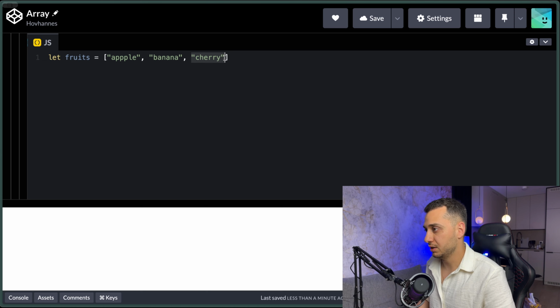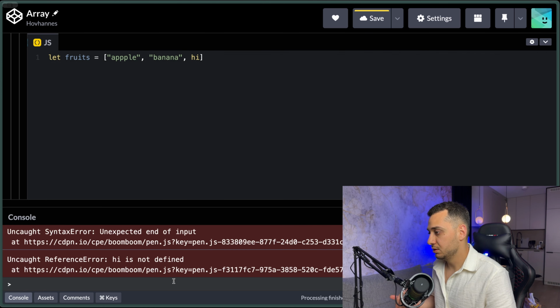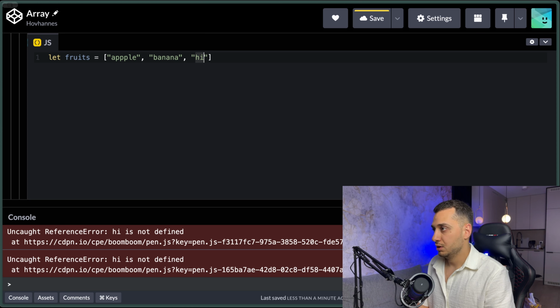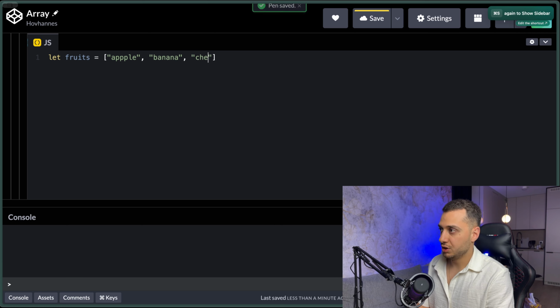It can even be just a number. As you remember, we have some specific data types in JavaScript, so you can put any of the data types into an array. Never write hi here without quotes, because it is a variable name, and it will look for a variable, and we will get an error that hi is not defined. If you write it as a string, it will work. Let's put cherry.